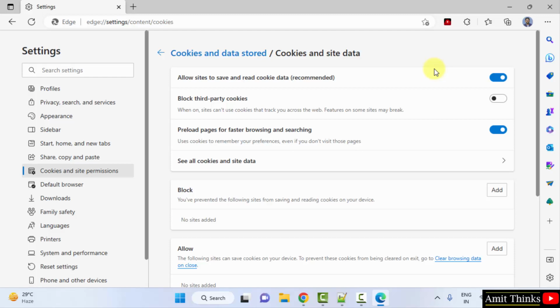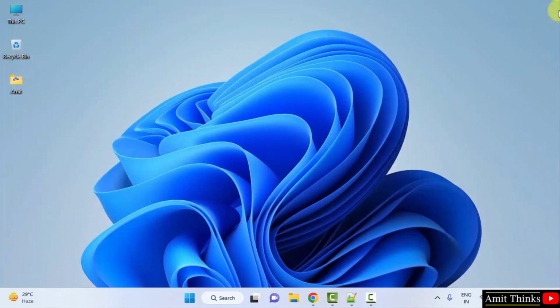After that you can close the web browser. Now it will enable cookies on your Edge web browser. So guys, in this video we saw how we can enable cookies on Microsoft Edge web browser.